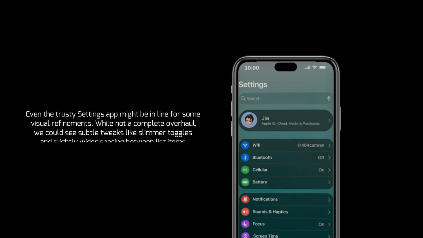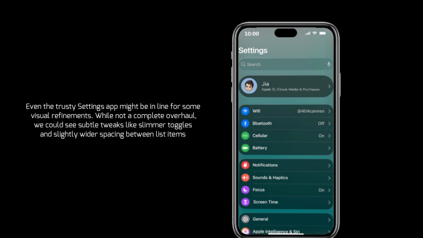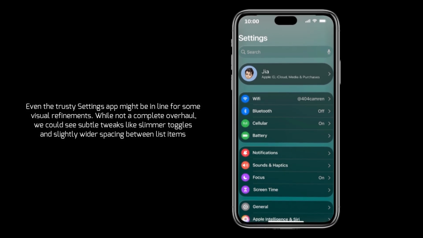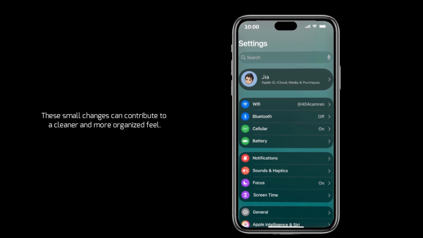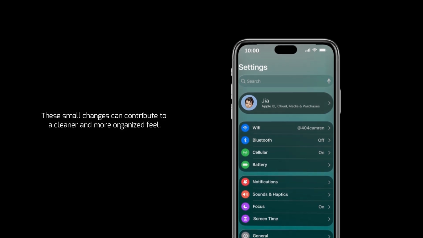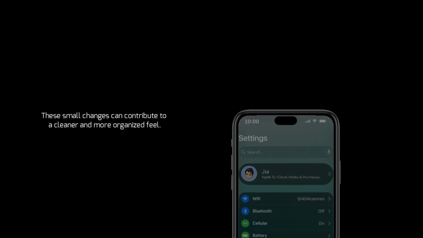Even the trusty Settings app might be in line for some visual refinements. While not a complete overhaul, we could see subtle tweaks like slimmer toggles and slightly wider spacing between list items. These small changes can contribute to a cleaner and more organized feel.